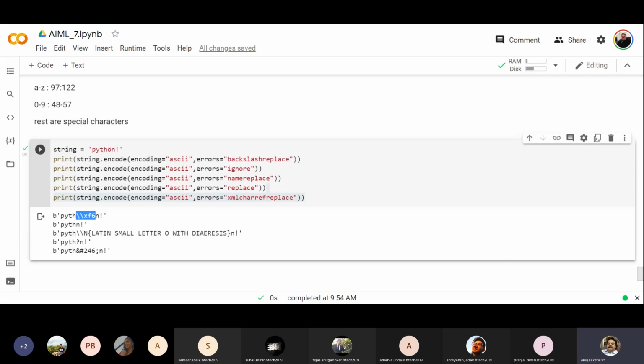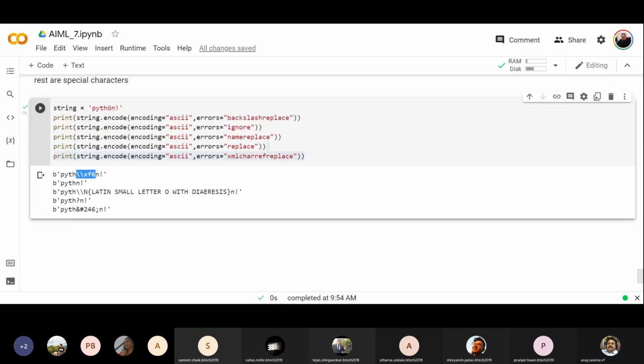In the next one we have ignored. If you ignore, then nothing will come; it will be omitted. When I say name replace, that is Latin small letter O with diaeresis, slash N. You can see that this is Latin, and it says it is a small letter O. So we are replacing with this. It just replaces automatically whatever I give. I can use some other character also. And in this case, if I say only replace, then a question mark will come. You can see that in Python, a question mark will come.